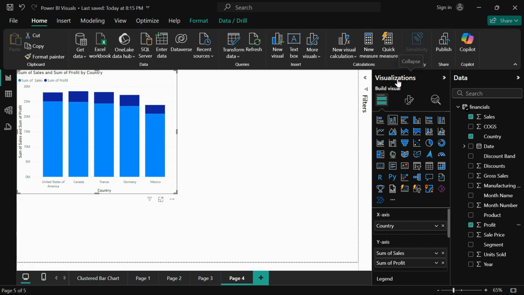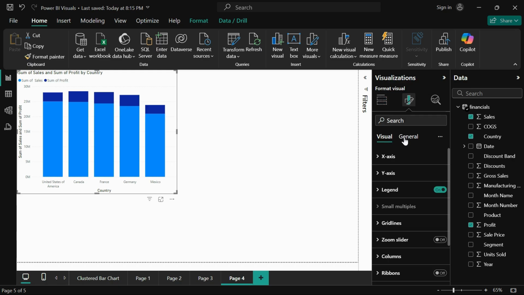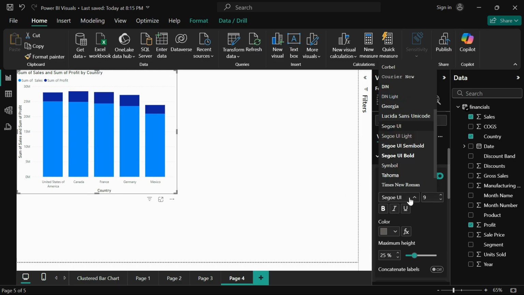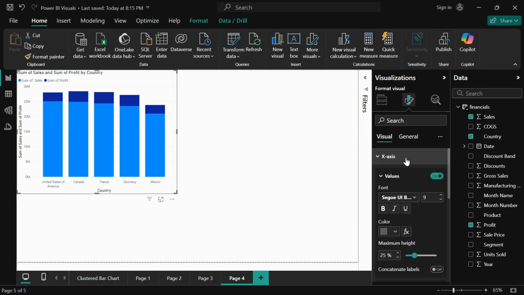To format it, go to the visualizations pane. Under this visualizations pane, you need to go to the format your visual pane. So again, here we will be seeing two kinds of formatting. The first one is the x-axis. So you can format the x-axis here. Here we have text formatting. Let's say we can change the font family. From here we can increase or decrease the font size.